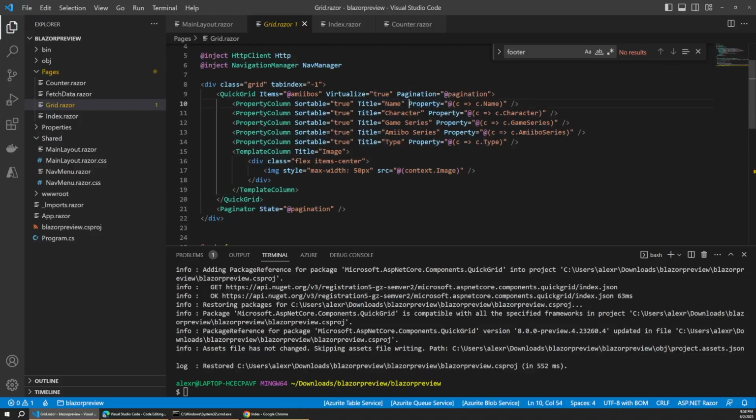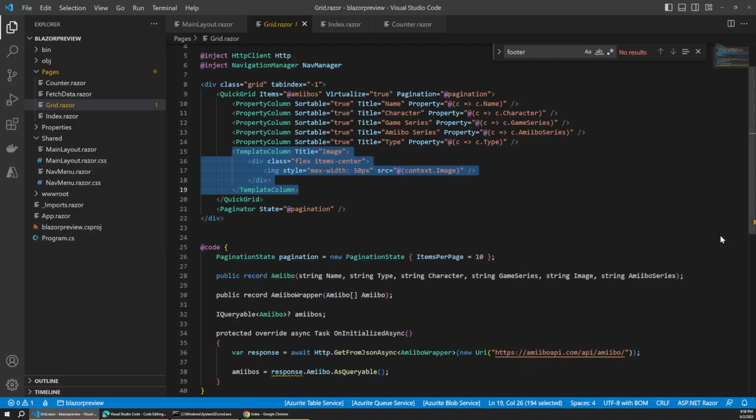You can use the title attribute to set a display name and the property attribute to specify which model property to display. We're also declaring these columns as sortable. Interestingly, you can also use the template column to customize how a given column is rendered. So in this case, we're creating an image tag to display the Amiibo image correctly using its URL. We also have a paginator component to handle paging, another example of the built-in features that come with QuickGrid.